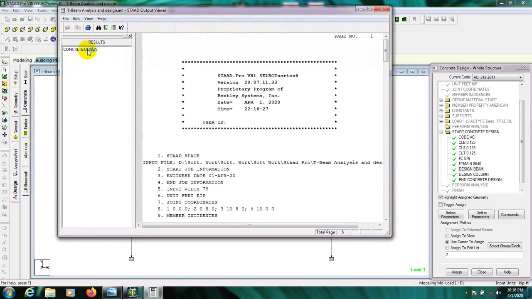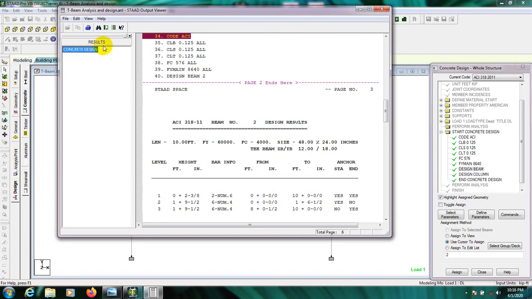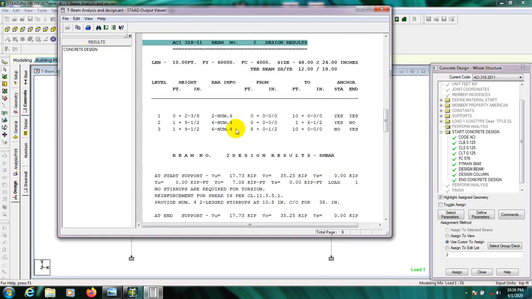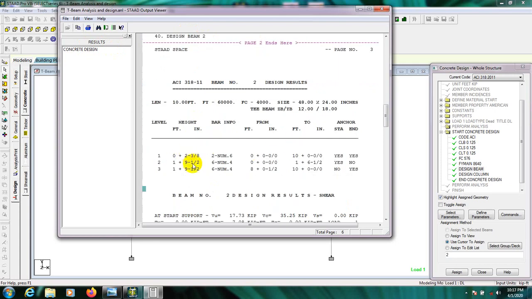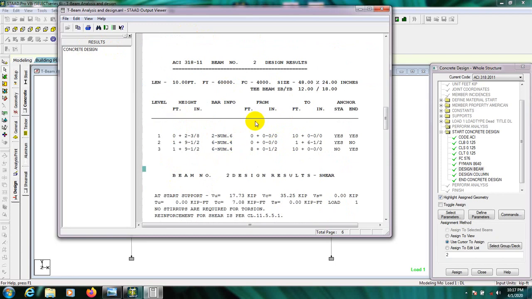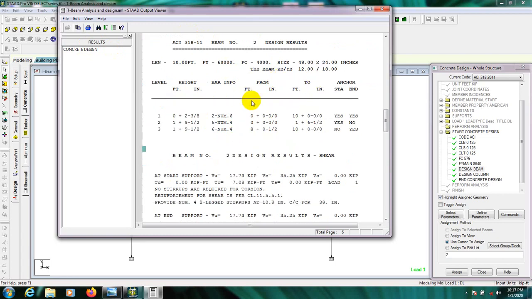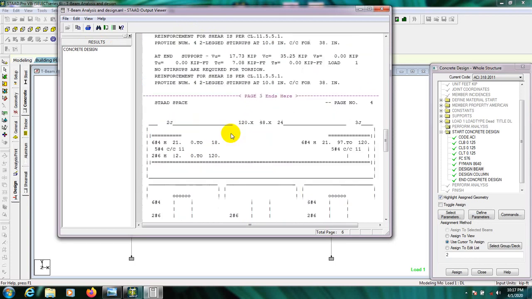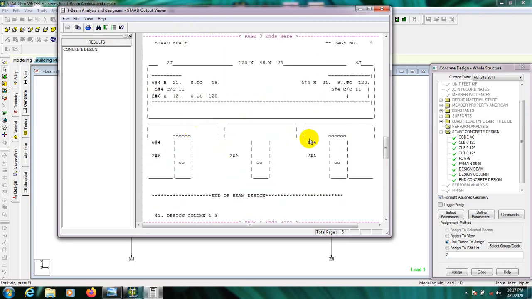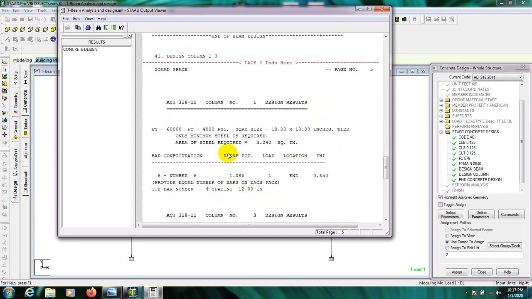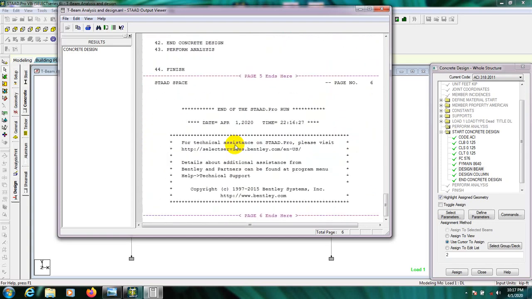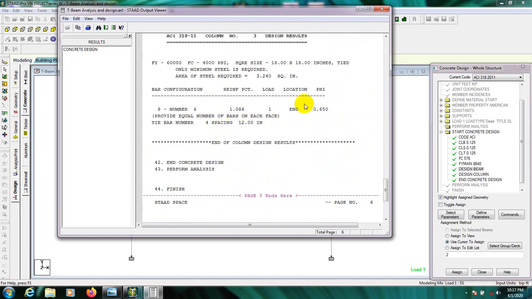and here click here, concrete design. So it's showing every value here, and if we go down we can see the required value here. From here you will find your required steel area or anything that you require. So here for beam, for column, this is for beam, this is for beam, and if we go down here for column, this is the value for your column.